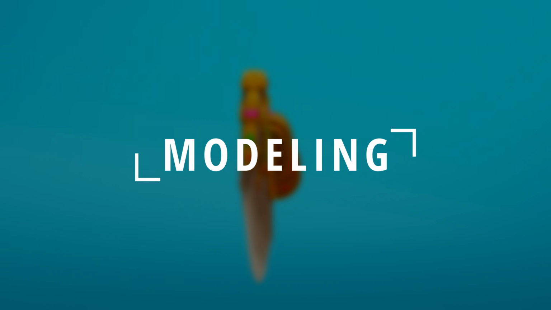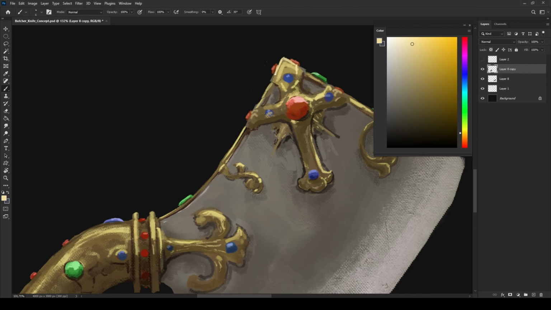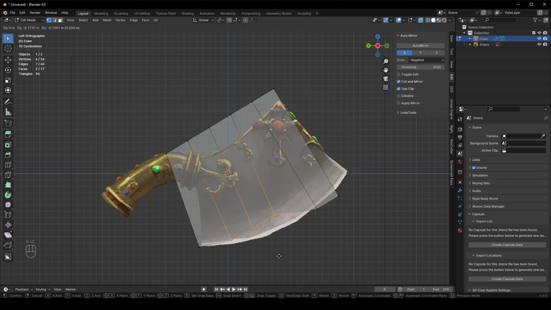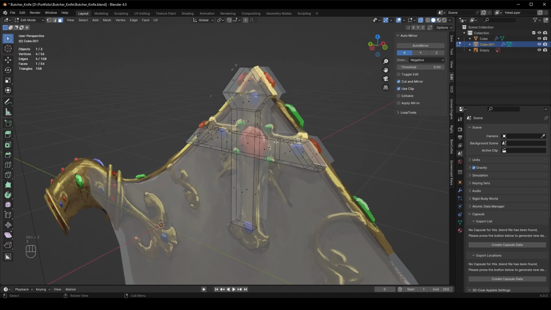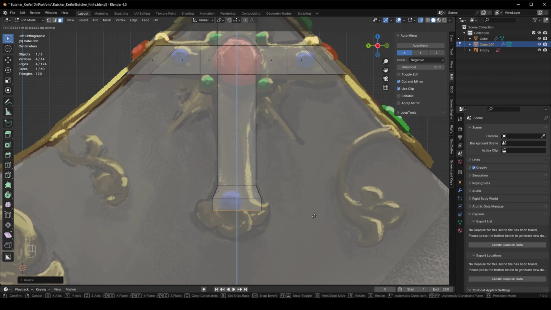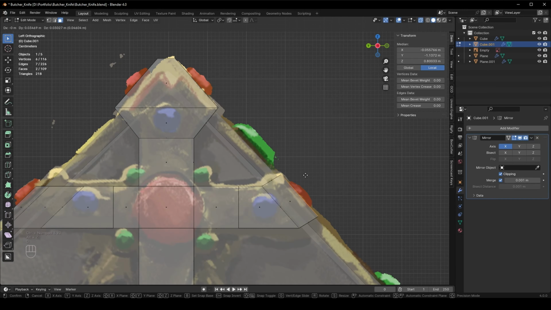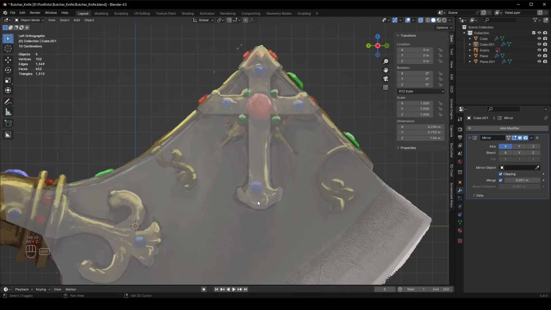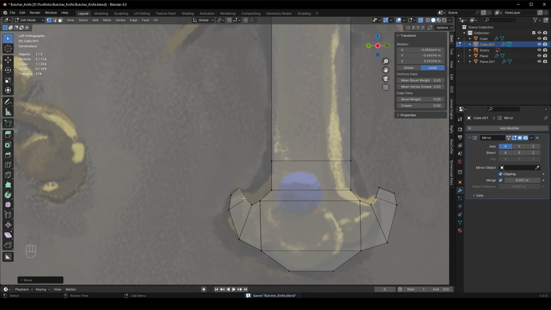Modeling. Having drawn and painted my design, I have a good base to start modeling my asset in Blender, as well as having some color to use as reference later in my texturing. This is not a very complicated asset to model, so I went with my usual workflow for low poly. First I work on the silhouette, the big things, and then I start to work on the details, like the gems and the engravings.